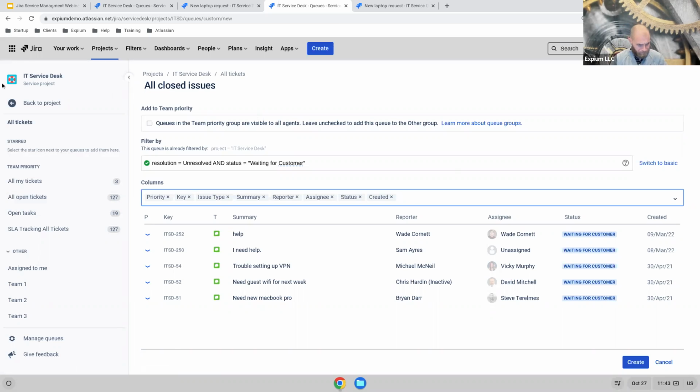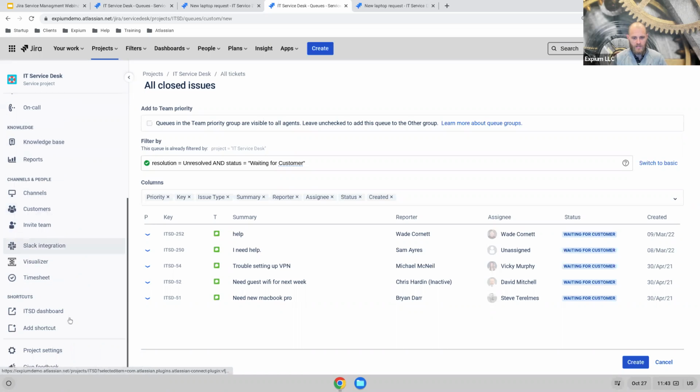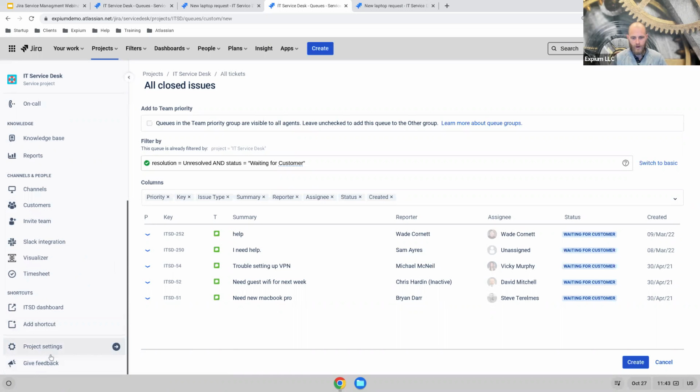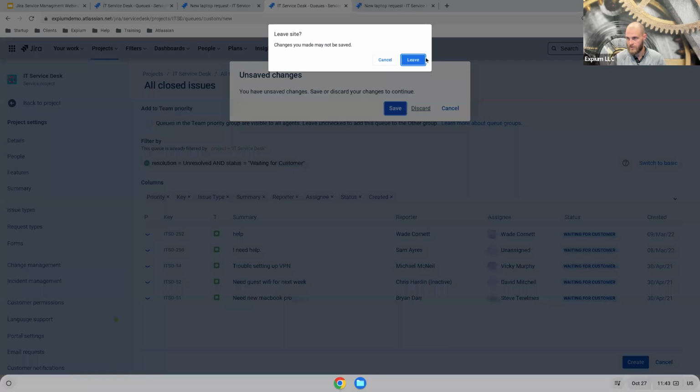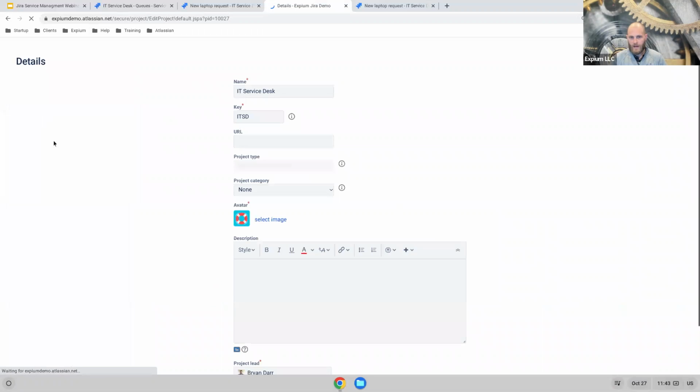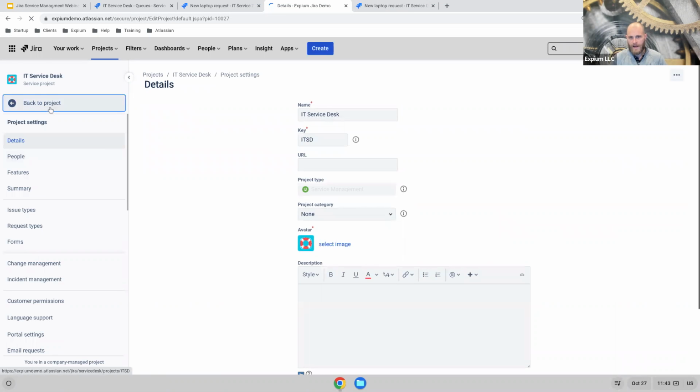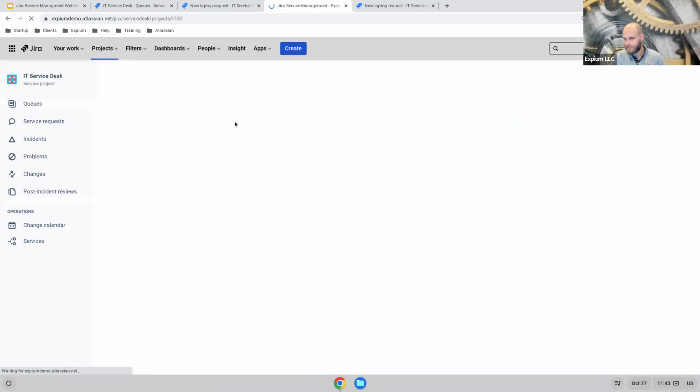And so anyway, now that we've covered the main points of JSM, including the customer portal, the agent side, along with the queues, I want to just briefly take a look at SLAs, or service level agreements. So if I go back to my project settings here, I'm going to discard, I'm not going to save this queue here. If I go back to project settings, actually I'm back at my main project screen.